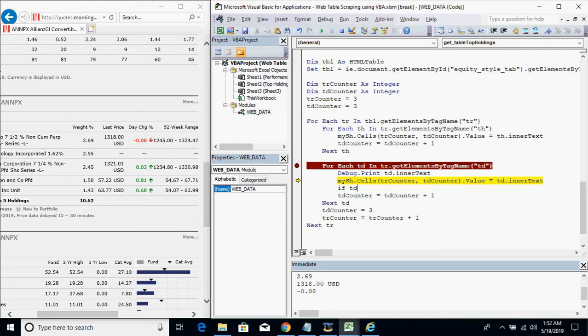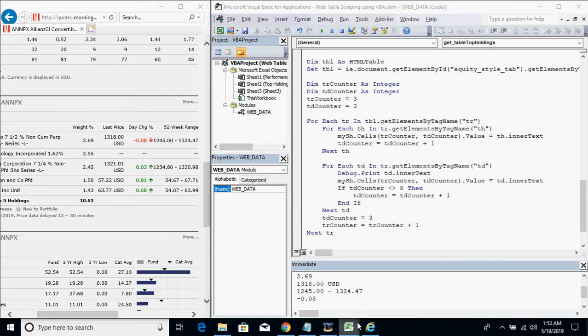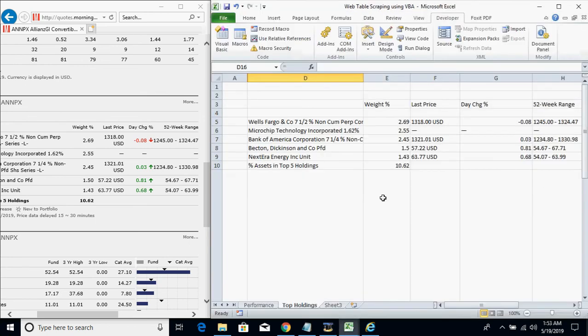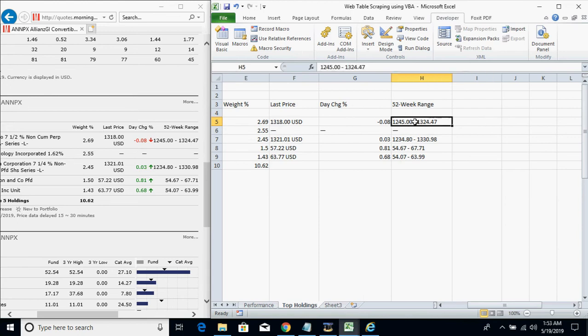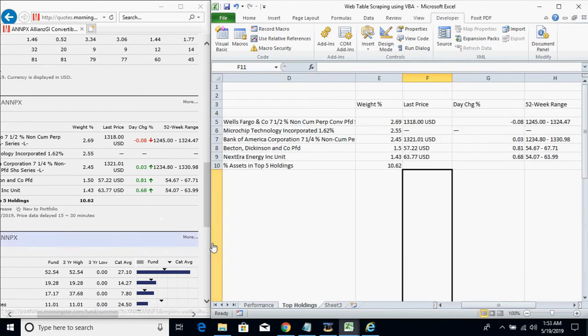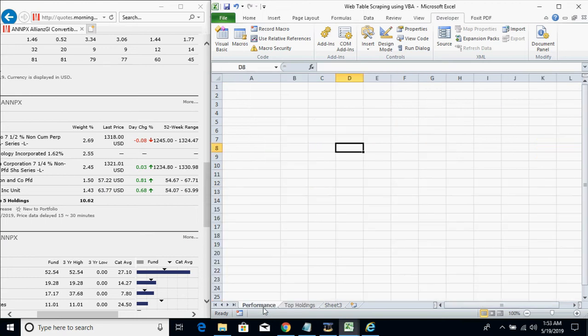So what we can do is to put here an if condition that if td counter is not equals to 8, then we will increment, but if it's equals to 8, then I should not increment our td counter, so that the weak range value will go on the right column. So in here, alright, let me check if it's now working. We go back to the worksheet and remove this value. And now let's try to run it. Okay, now we have the weak range value on the correct column. So it's the same now with what we have on our web page.